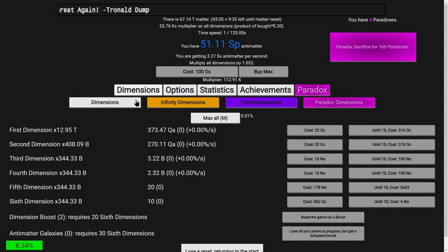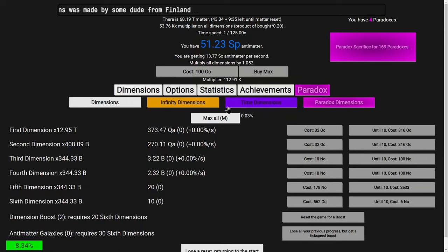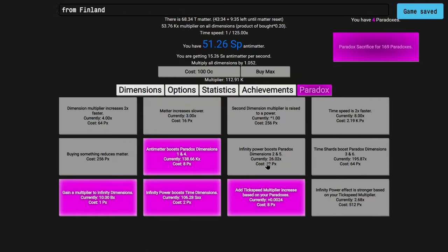I think I will make it to the next dimension shift, because that wasn't too bad, but I don't know if I can get to an antimatter galaxy. Maybe I should just paradox, and I can get 169 paradoxes, which will allow me to get a whole bunch of upgrades, but I'm not sure if that's really the best thing I can do.